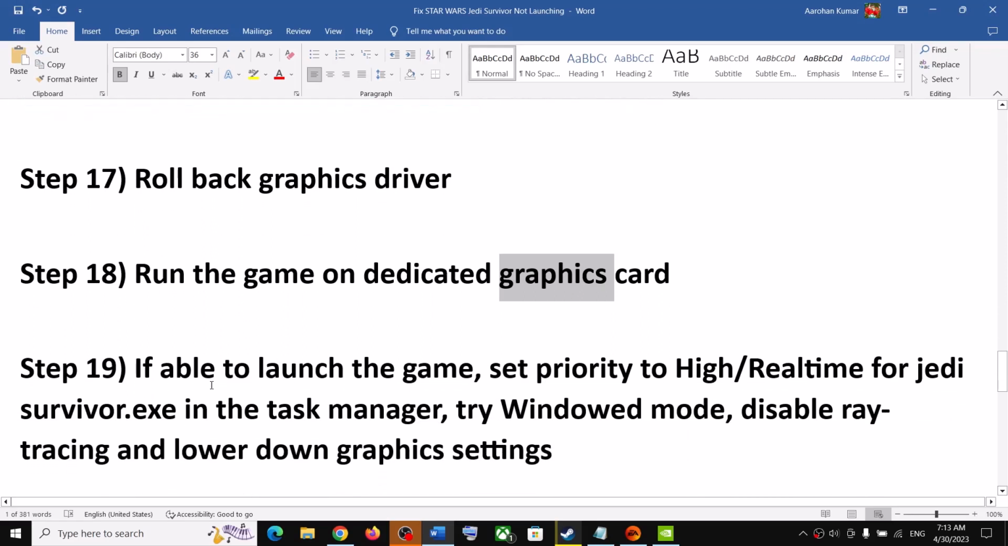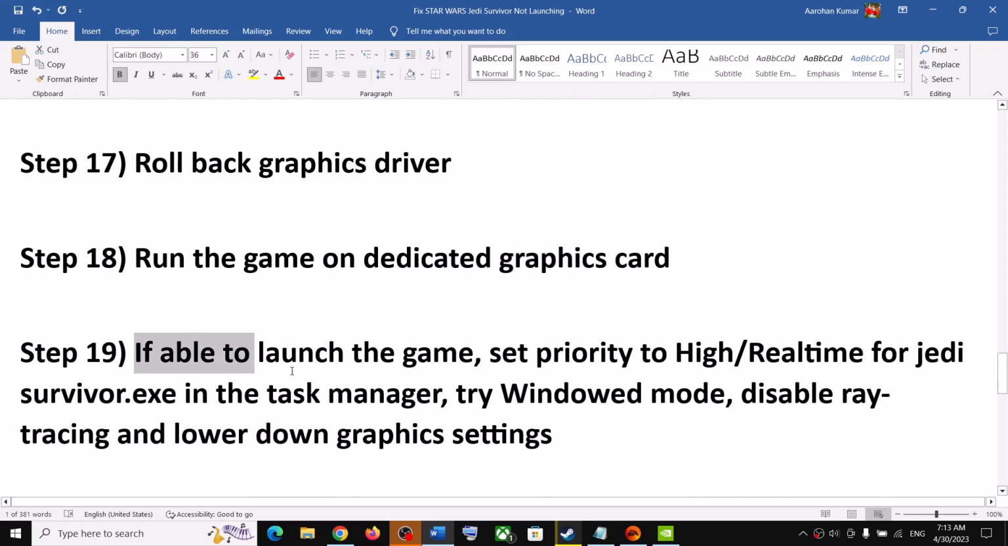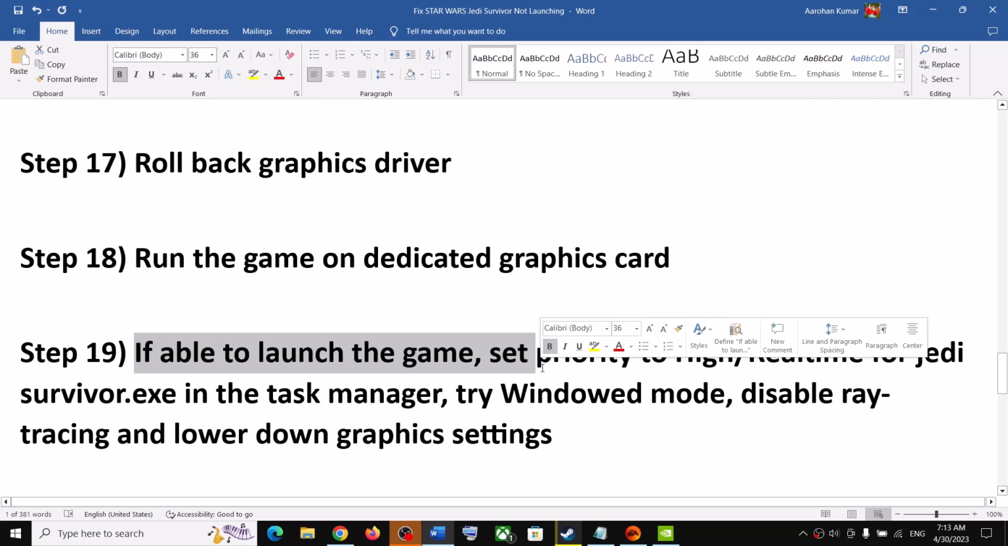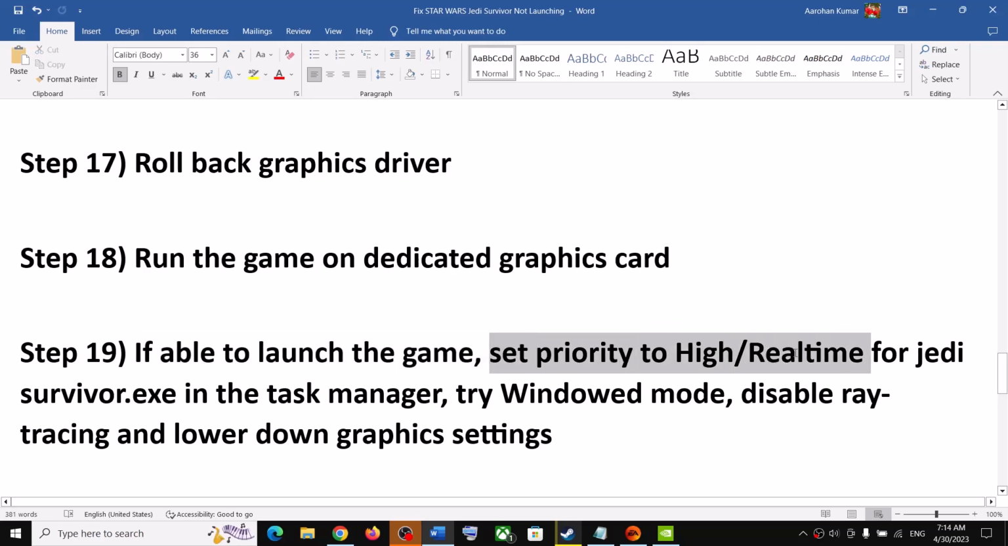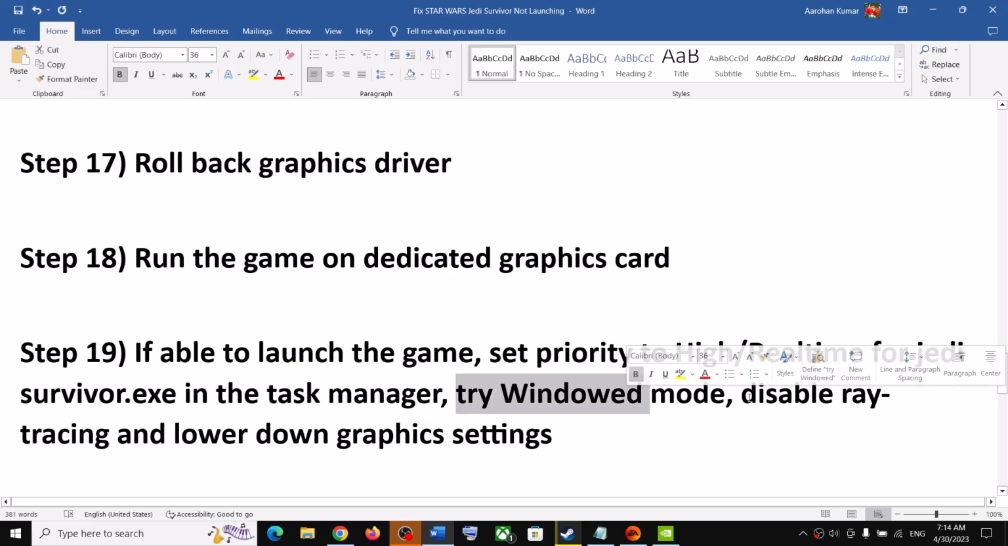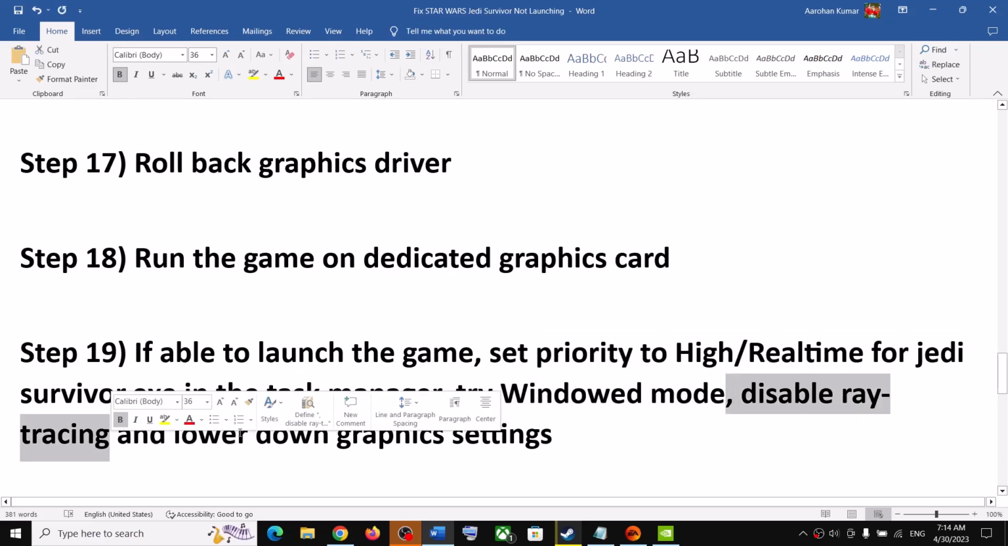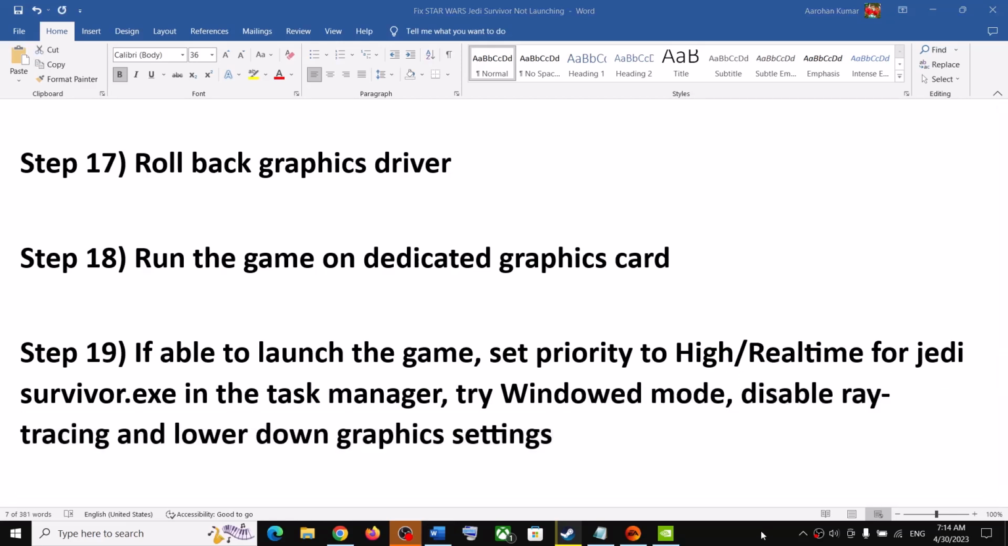Next step is, if you are able to launch the game, set priority to high or real time for the Jedi exe file. Also try window mode and disable ray tracing. This has worked for many players, so disable ray tracing and lower down graphics settings.